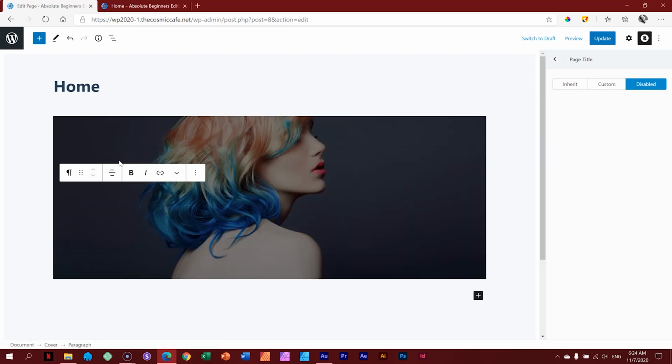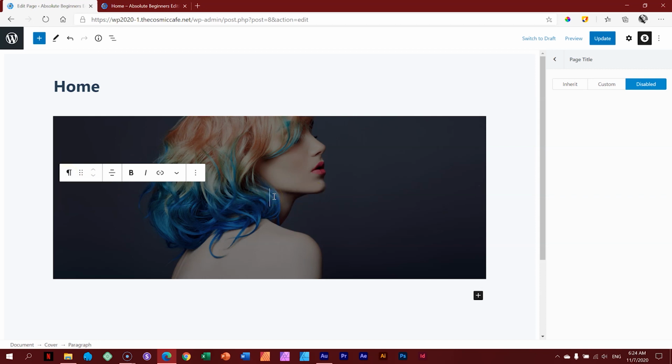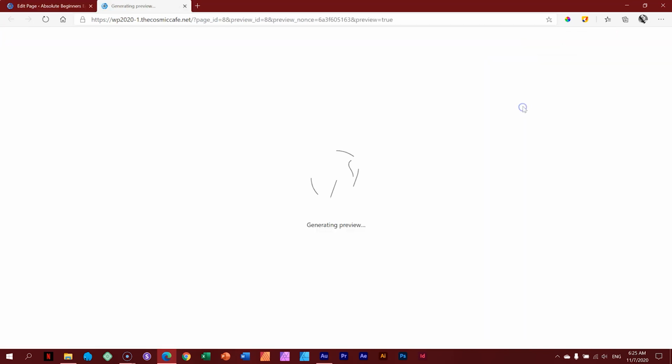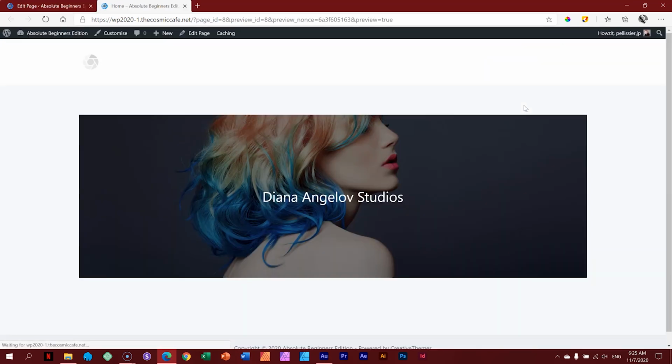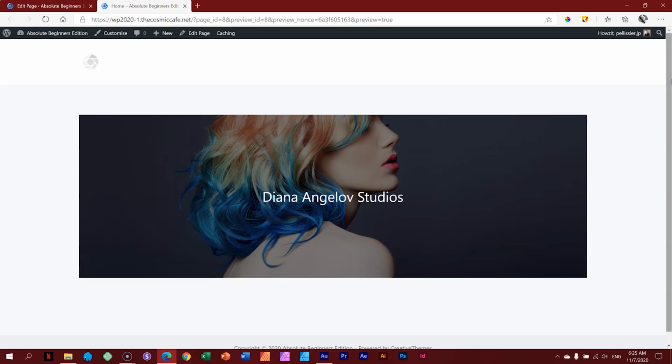Very nicely done. And the second thing you see here is that there is a flashing cursor and that allows me to type, you see here, a paragraph. So I am going to give the name of this photographer and this is Diana Angelov Studios. And then let's update this and go preview it on the front end and see how does this display. Okay, right. But let's make a few changes here.